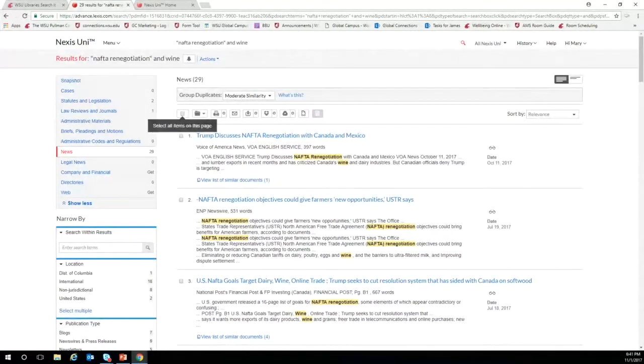tool bar. I can select all items on this page and then print or download. I can move the results list to a folder. I can print results. Let me get rid of that. I can email results. I can download. I can send them to Dropbox, or I can send them to Google Drive. It's possible to send the full text documents for one page of a display at one time.